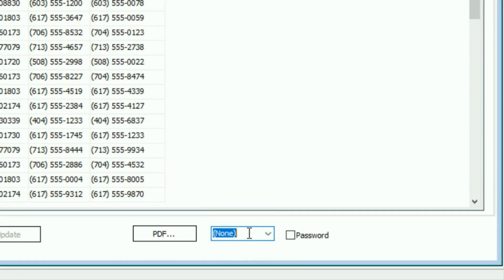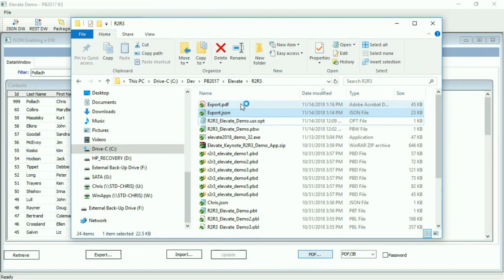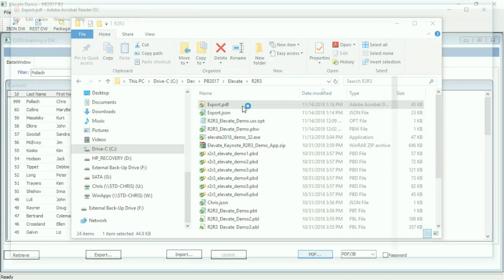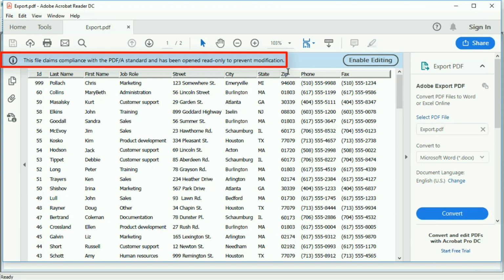In previous releases of PowerBuilder, you could not specify the actual PDF type, so none was the default. However, now in the newer PowerBuilder, we can select, for example, 1A, 3A, 3B, or for example, the PDF type, and then we can generate a PDF. Returning to File Manager, the PDF that's generated is export.pdf. If I double click that and open up the Adobe Acrobat Reader, now there's a new information message at the top indicating what type of PDF/A standard was applied to this particular PDF file.